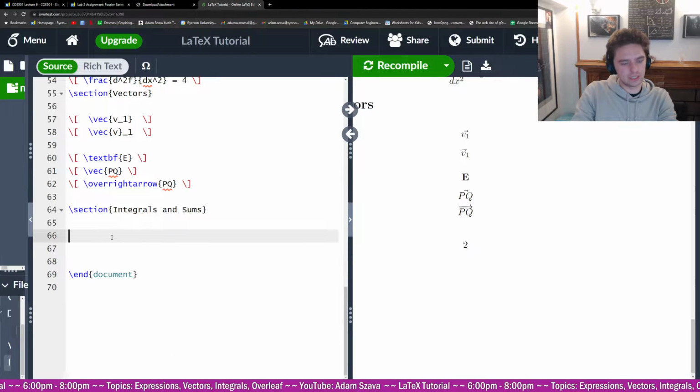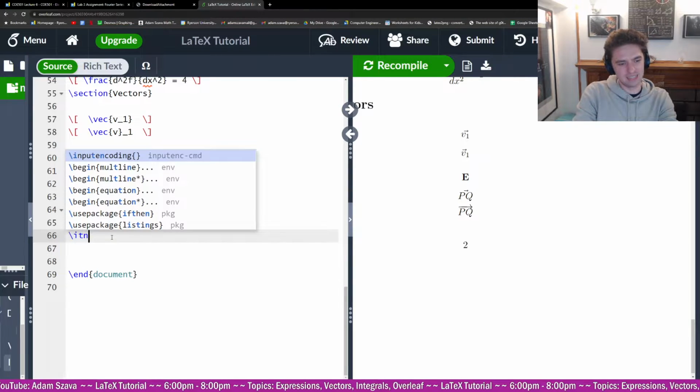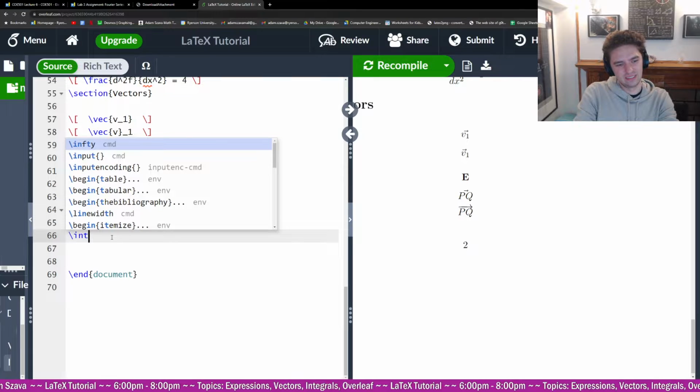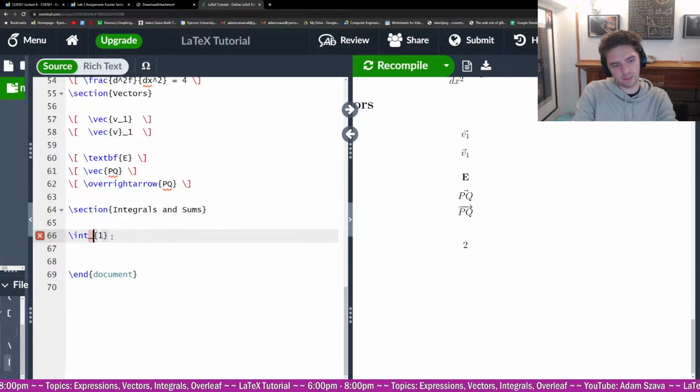So let's start with just a basic integral, right? Just the integral from 1 to 2 of x dx. Let's say I want to do that. It's as you'd expect. Backslash, because we want a special symbol. int for integral. From what to what? Subscript. Where are we going from? Subscript 1. You don't have to put these curly brackets. It'll understand if you just put the first symbol. I like to put curly brackets anyway.